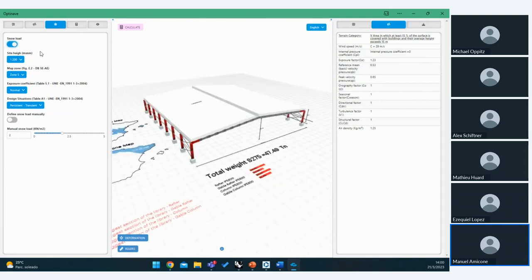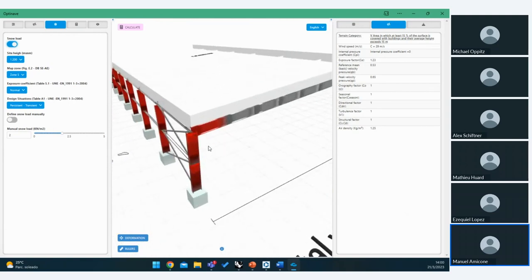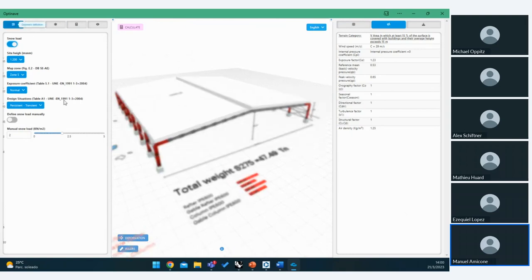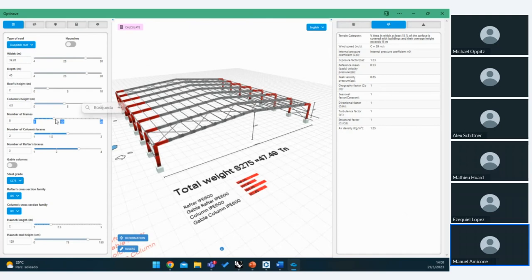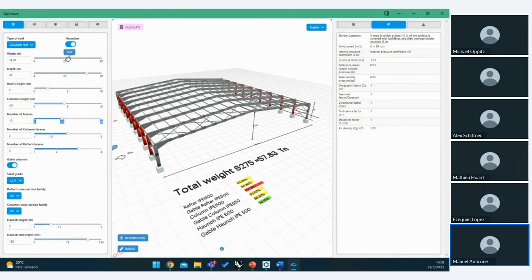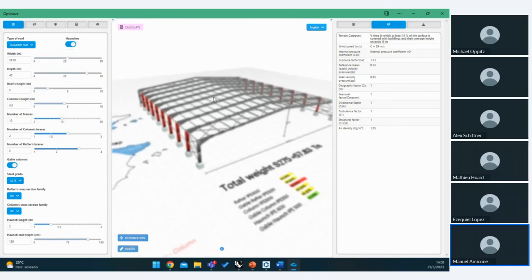Okay, so if I add the snow load, I have some red marks that are telling me that the structure is not enough. So I can add some more frames to the structure, really easy, and look for the best solution. The structural designer can add some hinges, some gable columns, in order to find the solution with the minimum amount of steel that verifies the design. Maybe this snow load was too much for this warehouse.